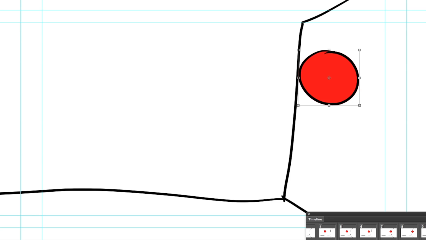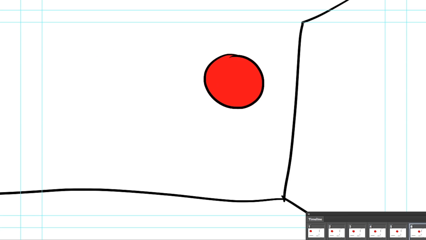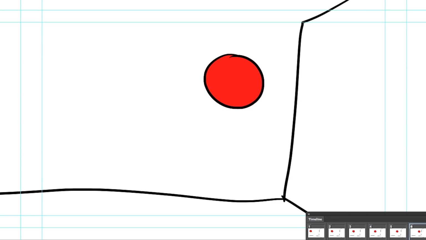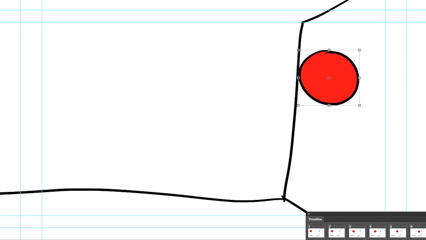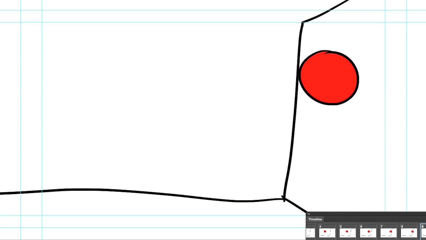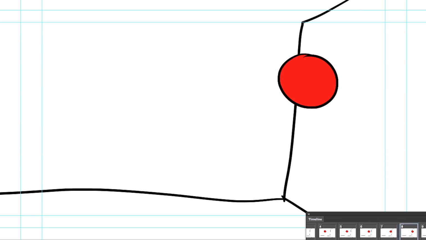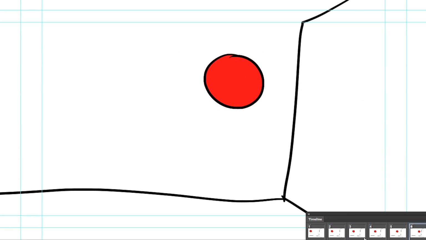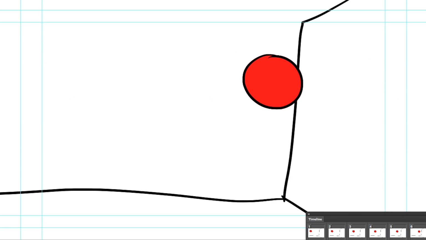And final frame, boom. Now if we hit play, you see the ball moving across the screen exactly the way we want it. And I'm just going to speed this up right now, and hit play. Now this is not taking into account gravity and bounce and stuff. Cool.